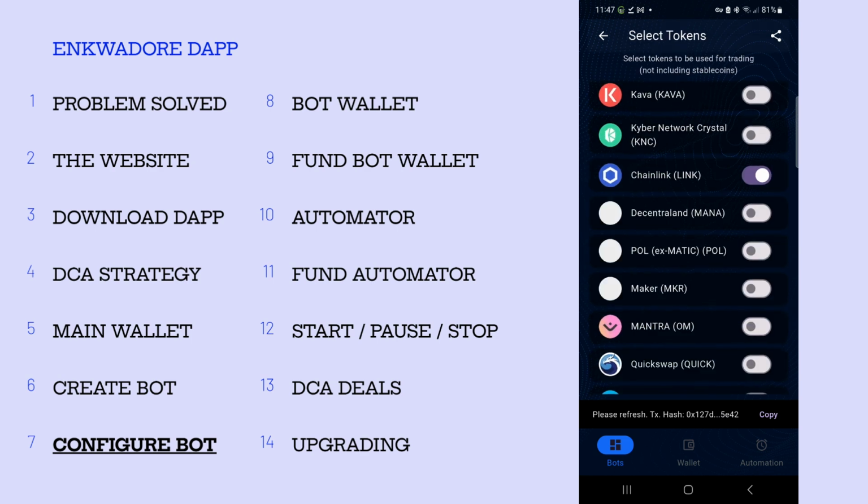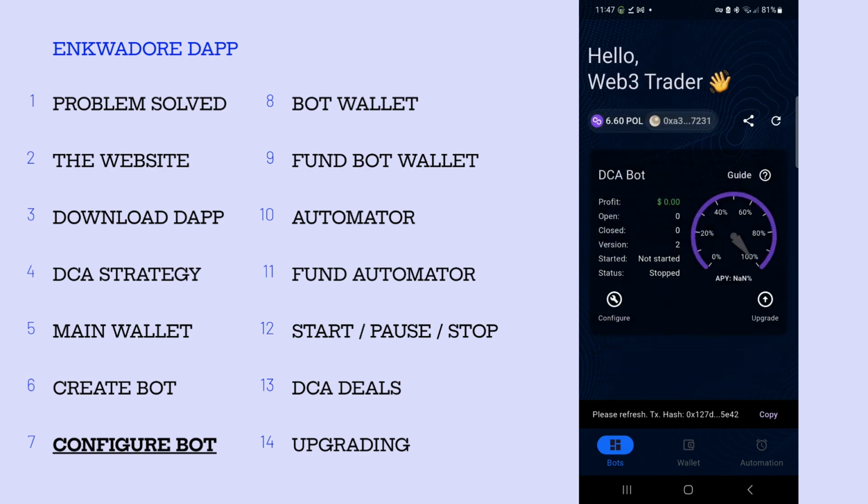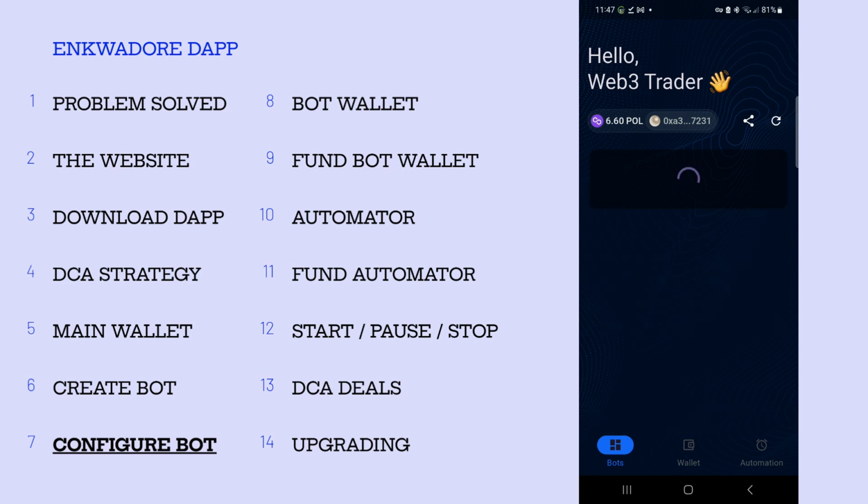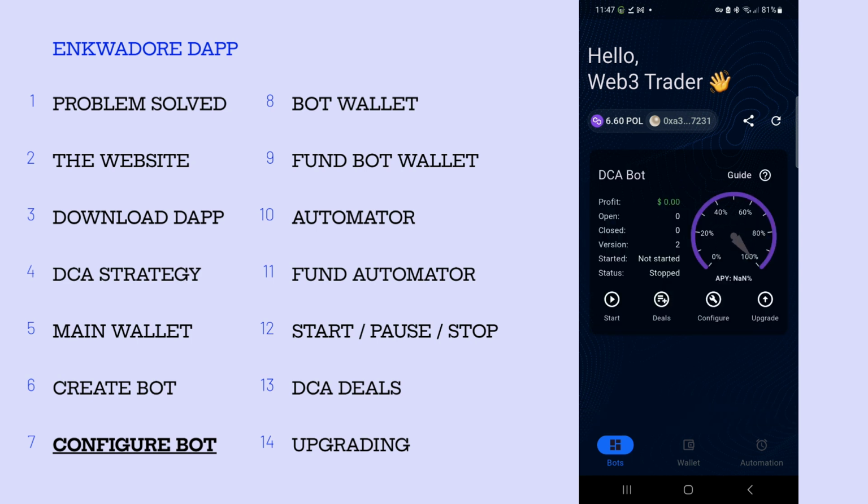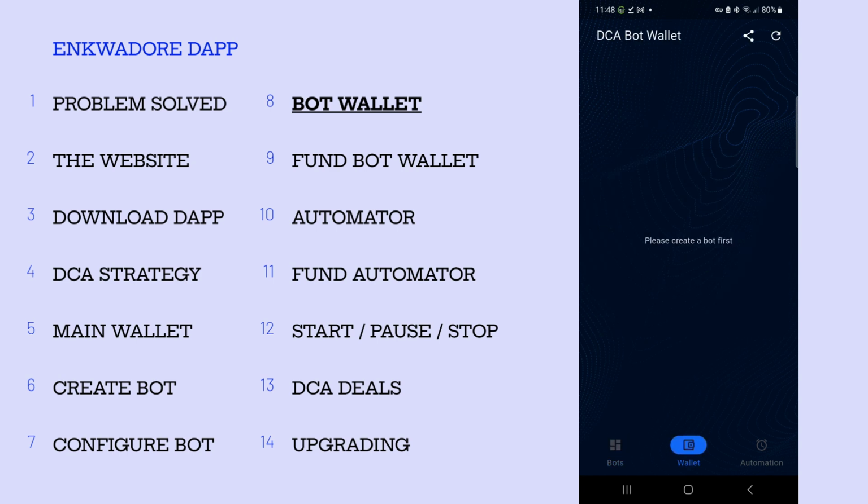All right. So let's go back to the bot screen and we'll refresh the screen. Okay, so you'll notice that you have additional buttons. So now that the bot has been configured, we have options to start, to view deals, and so on. Okay, so let's discuss the bot wallet and what it's all about. So we'll move on to the next screen.